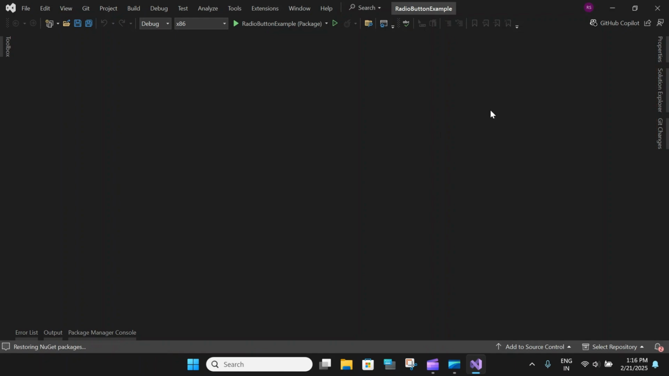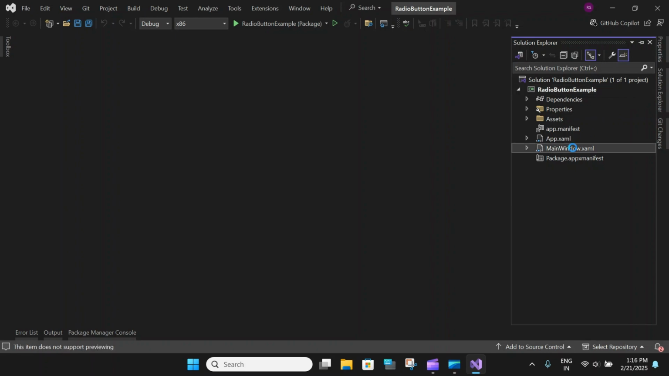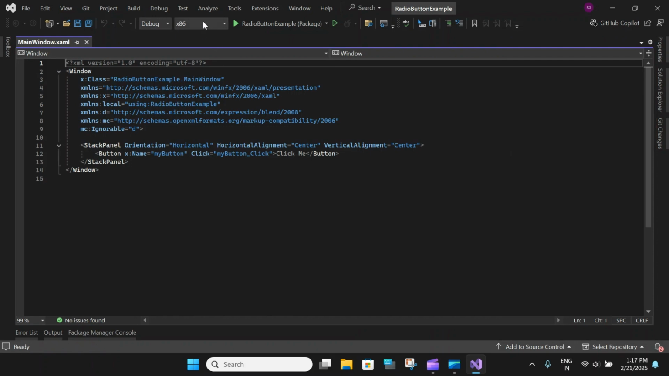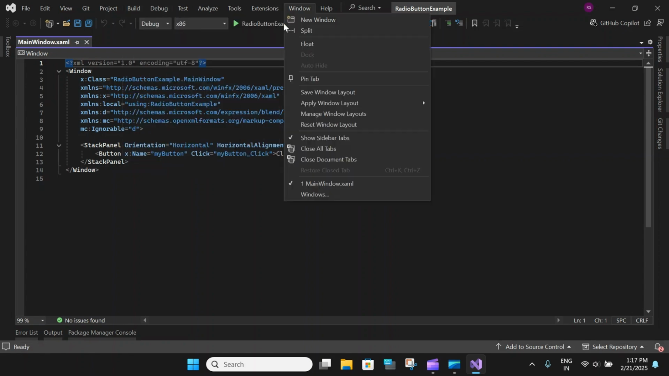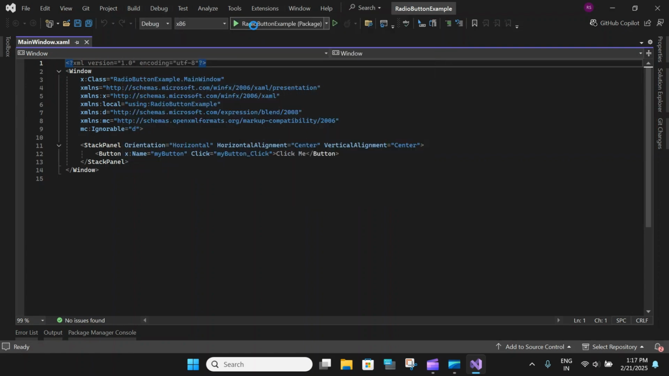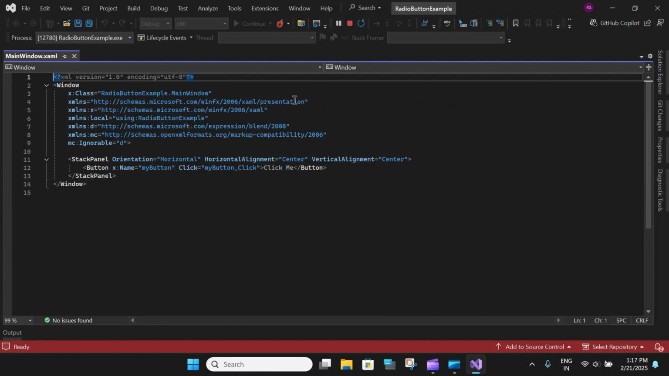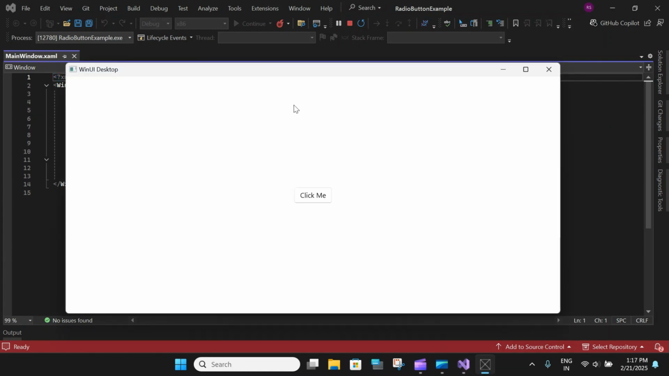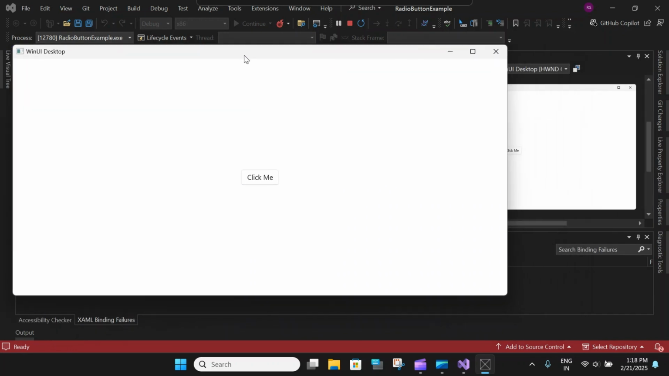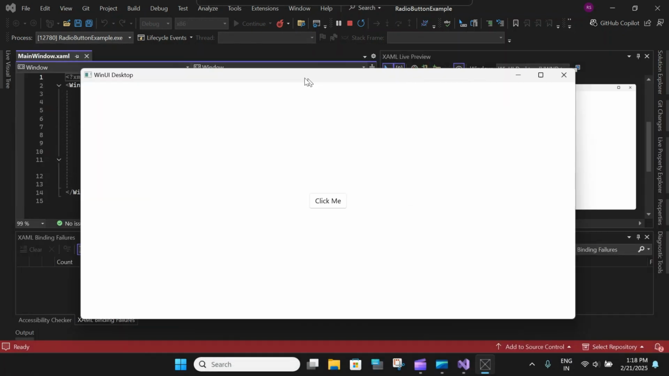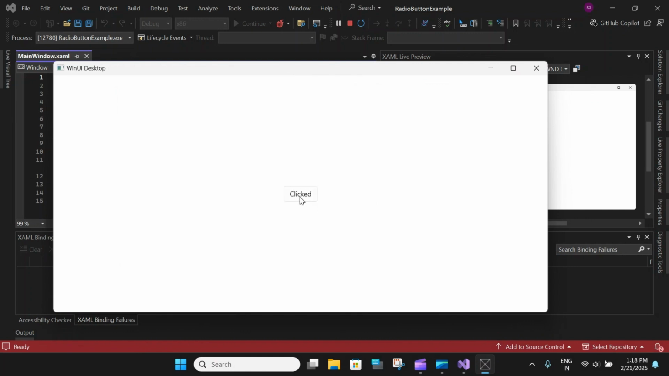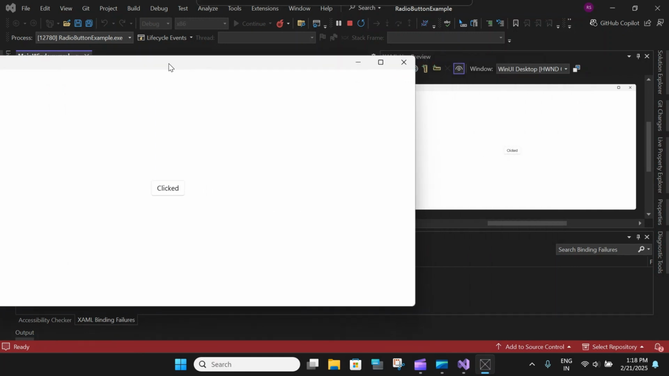And here, let's start by going to the main window, and let's run the application first and see if there are any errors. So here you can see our window has loaded and we have a boilerplate code that populates a small button which on click changes the button text to clicked.